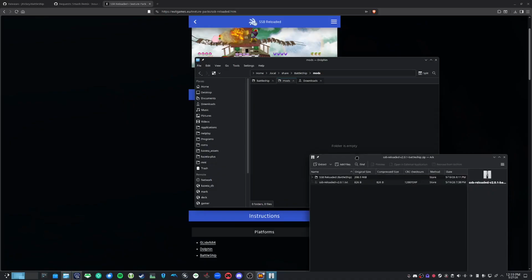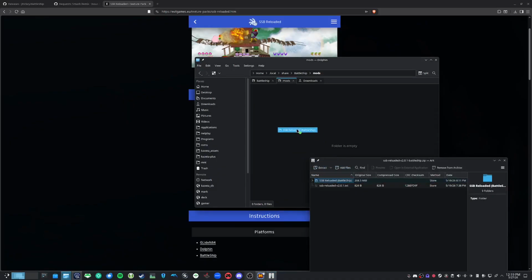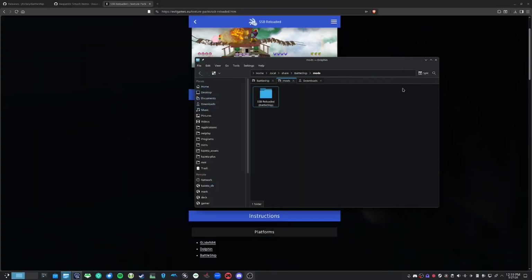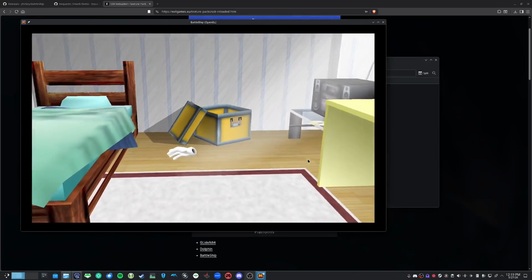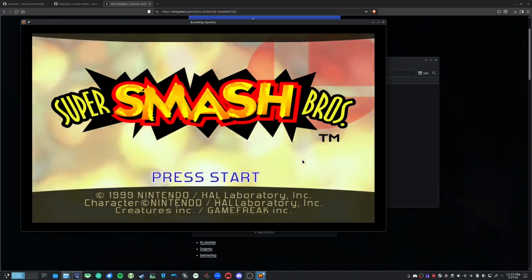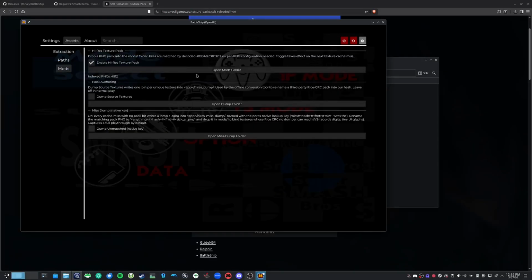And I'm going to extract this right into the mods folder. I'm going to close Battleship, open it back up, and hopefully we should have HD textures. Yep, you can already see it. Man, that looks beautiful. Okay, so that's if you want to enable high-res textures.